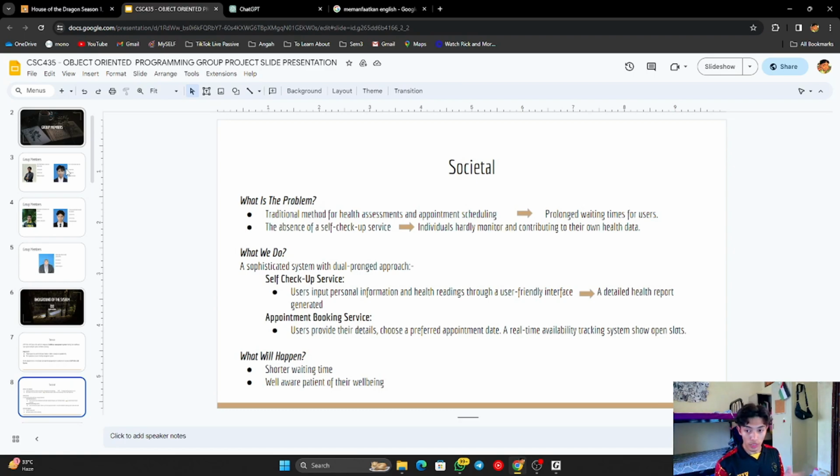So what we do is we create a sophisticated system with a dual-pronged approach that consists of a self-checkup service and also an appointment booking service. What we expect from the system is a shorter waiting time for our healthcare management, and well-aware patients about their own healthcare and well-being.